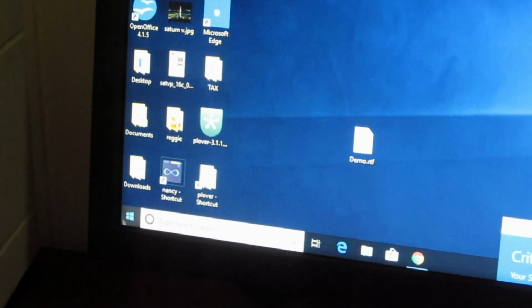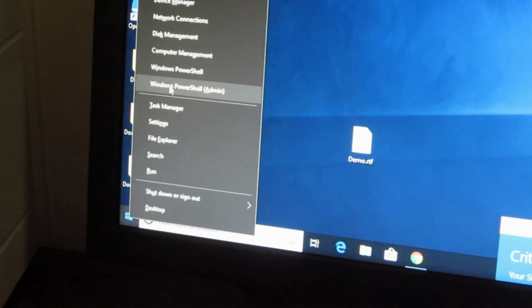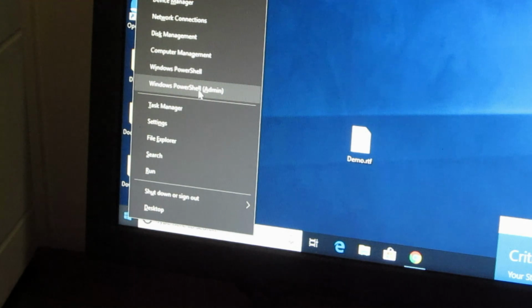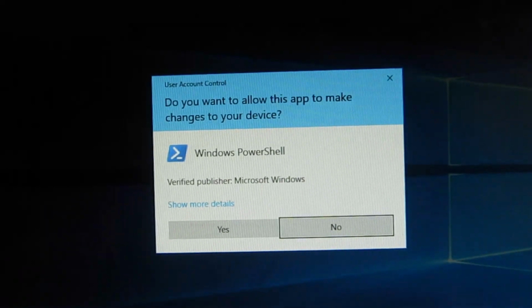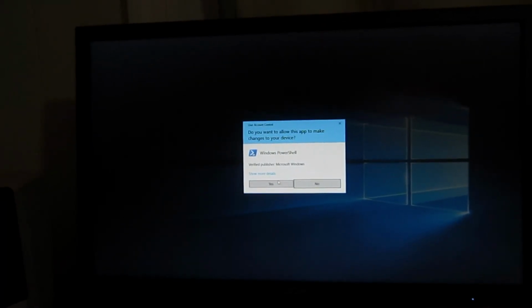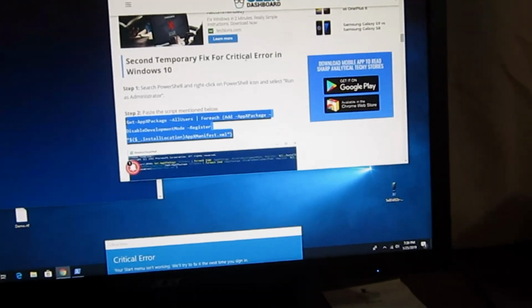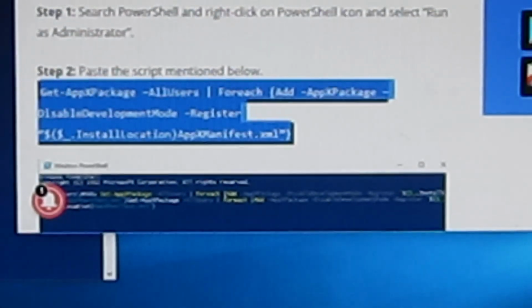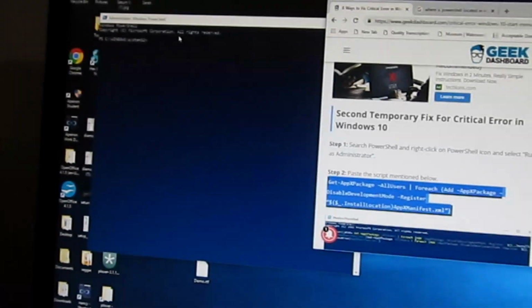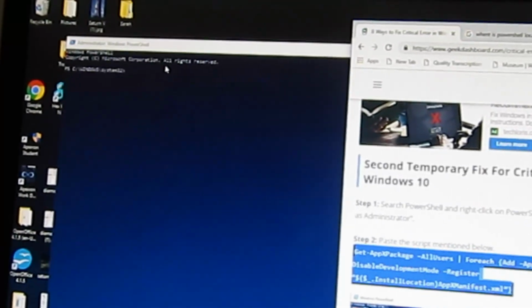And so with a little bit of searching around, I found if I right click on this, now we go up to here, it says Windows PowerShell as administrator. Okay, so let's try that. Okay, Windows PowerShell. Yes, we'll say yes. And so we'll copy these lines of code over here from this web page, Geek Dashboard. Try this one out. So I highlighted these, copy, and we'll go over to our PowerShell being run as administrator. And let me try to paste those in there.